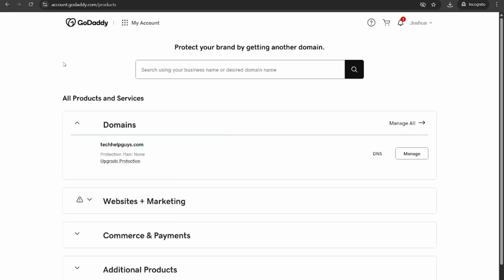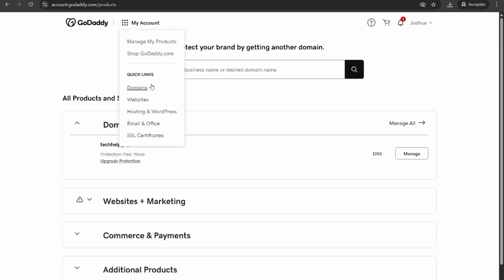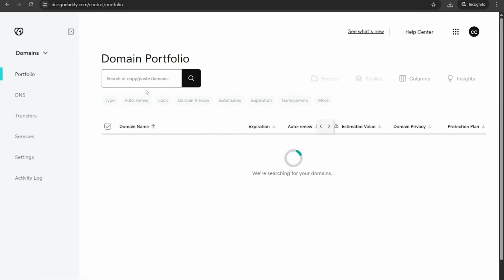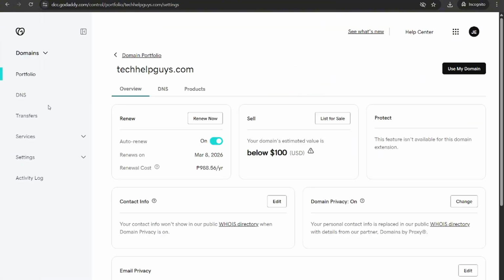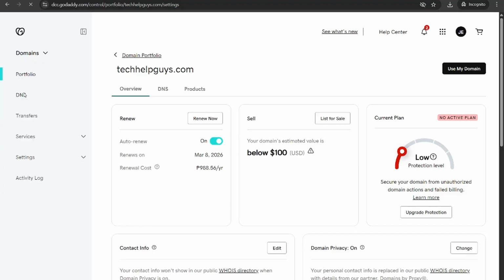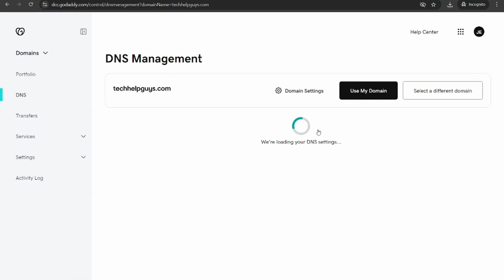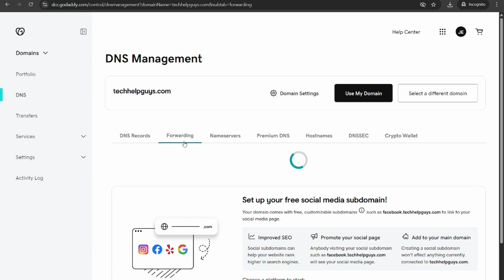So for today's video, I'm going to show you how to forward a naked domain and at the same time, how to set up your domain for your website. Well, very quickly, what we want to do here is go to my account, select on domains. From here, select the domain that you want to forward or edit, and then click on DNS. And then here you can see forwarding.